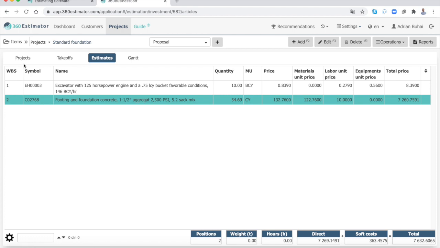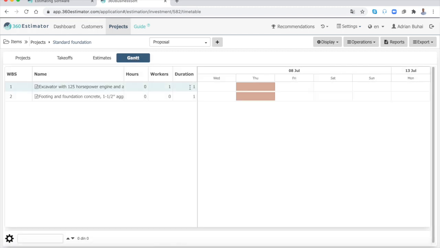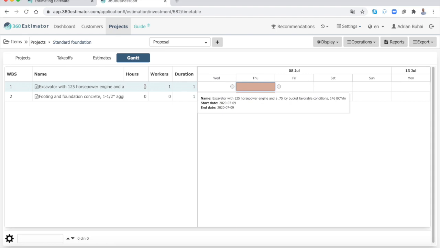Fifth, you can generate a Gantt chart and calculate how long it will take you to finish the project. Open the Gantt tab. Modify the labor hour and number of workers to calculate the duration for your activity, for example 20 hours, 2 workers.